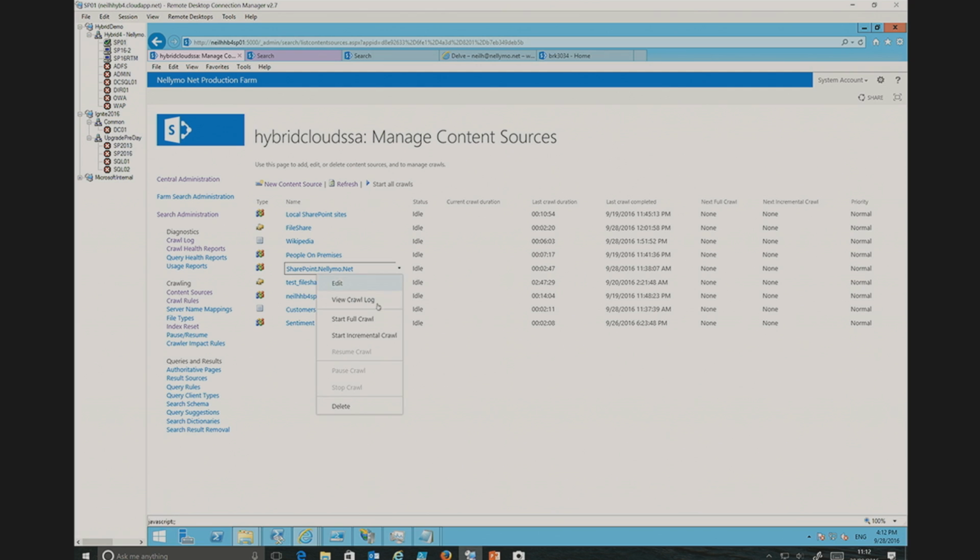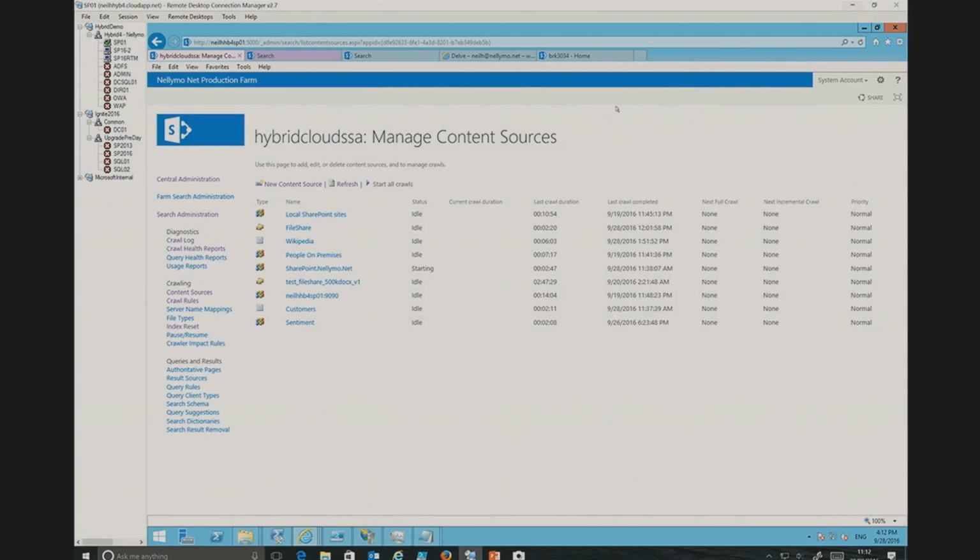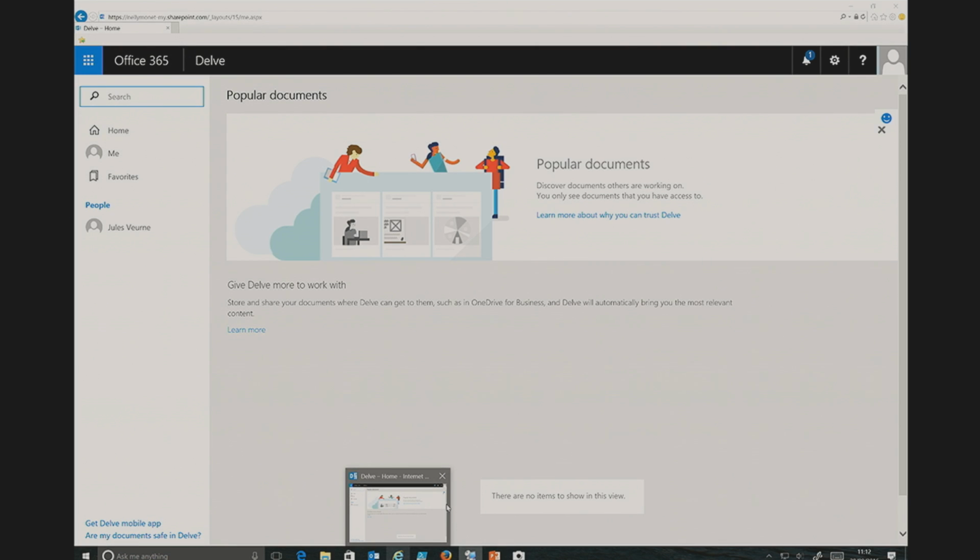I'm going to crawl my SharePoint site. I'll do a full crawl because I know there's not a lot in there. But we'll leave that alone for now. So hopefully, all being well, that document with all your nice shiny faces on will appear in the search results later. So in the meantime, we'll go back to the slides.